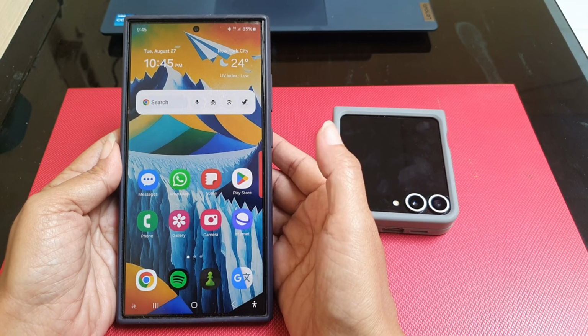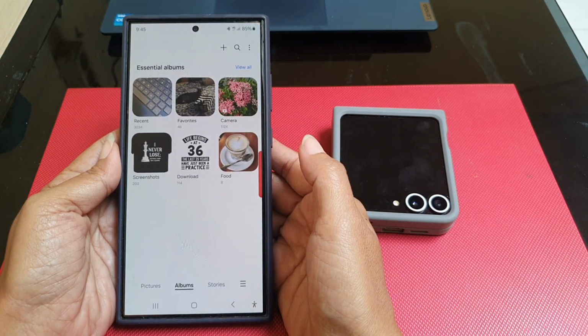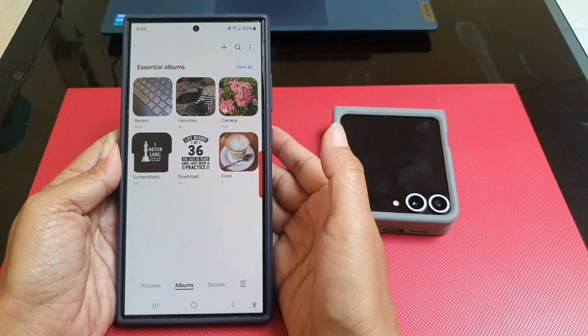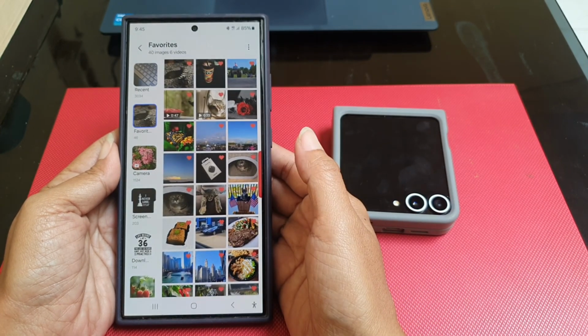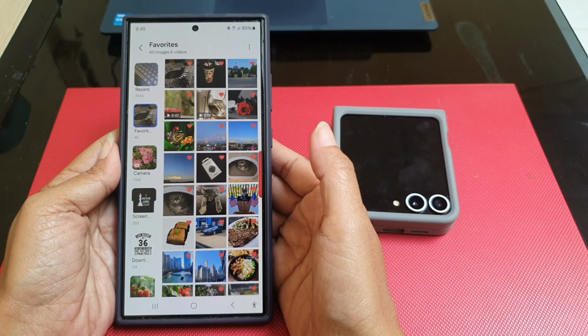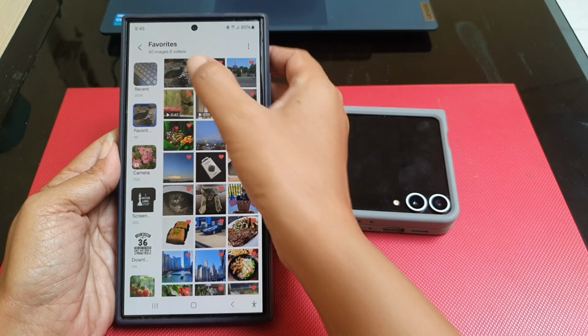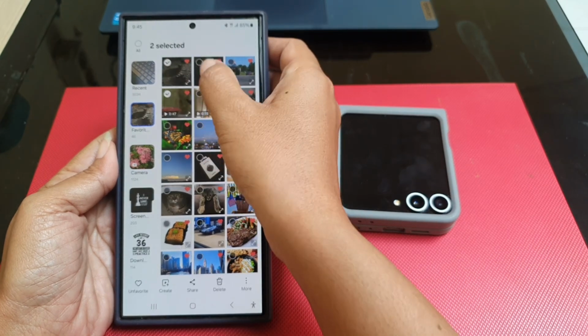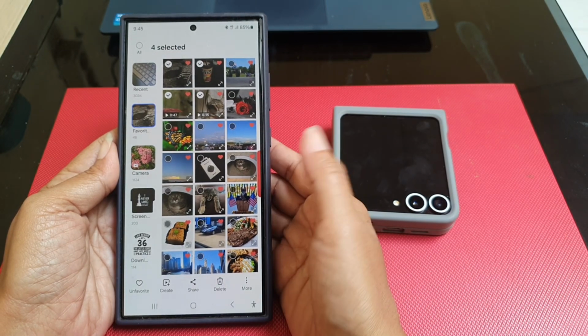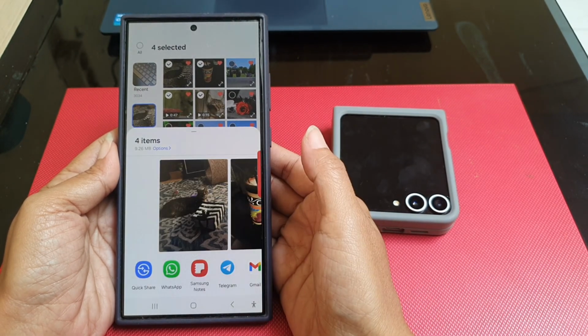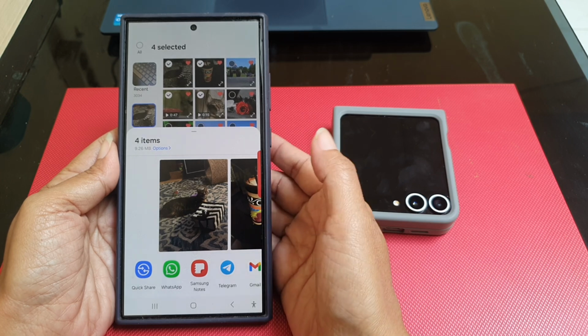Now open the Gallery app. Open the album where the photos or videos you would like to share are in. Select the desired photos or videos to share. Tap the share icon at the bottom of the screen. Tap the Quick Share icon.